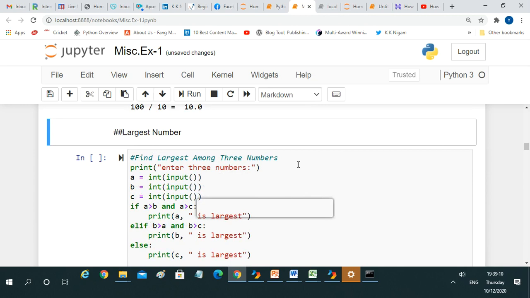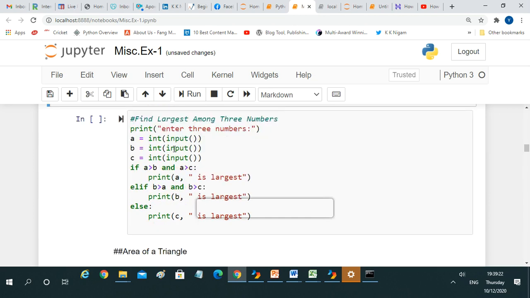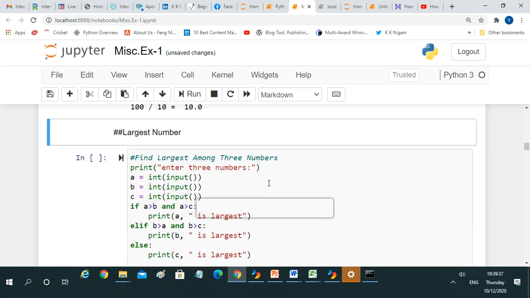Now we have to calculate the largest number. Suppose we have some numbers, so mainly here we have taken 3 numbers. So how to find out which is the largest number? Again very simple. So you can see here, enter 3 numbers, a is equal to integer input, b is equal to again, c is equal to again. So whatever you enter will be stored in a, b and c, and then we will compare a, b and c and decide which is the largest number, right?